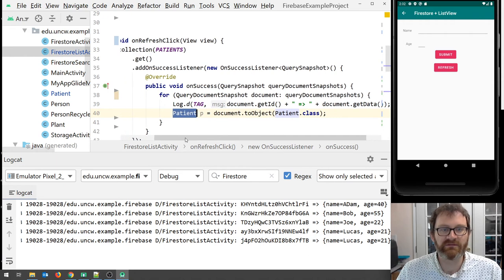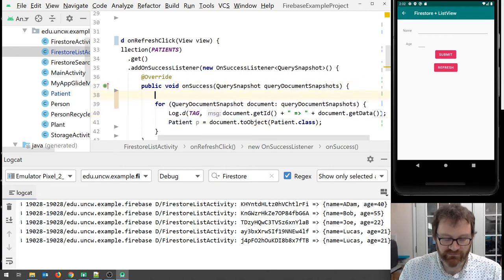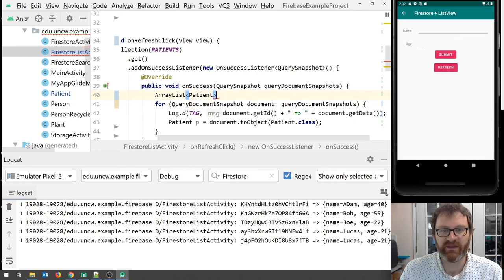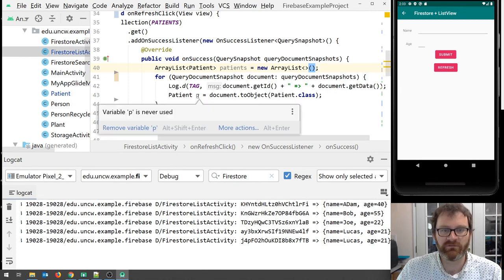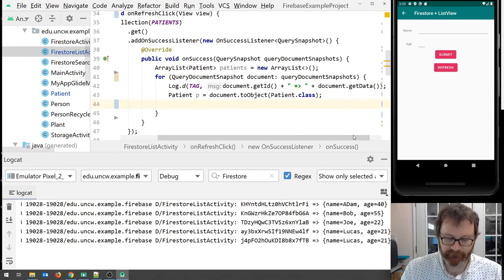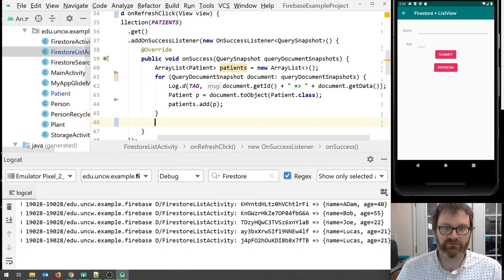It'll be useful later, so let's put these into a list. Let me make a new ArrayList. This ArrayList is going to hold patient objects, and I'll call it patients, and I'll initialize it to be empty. All I'm going to do with this ArrayList is convert every document into a patient and then shove it into the list. That'll be useful for me in the future. So I've created a new patient here. Let me go ahead and add it, patients.add(p), and that'll put them all in there. That should do it for us.